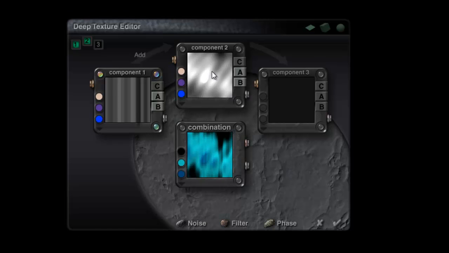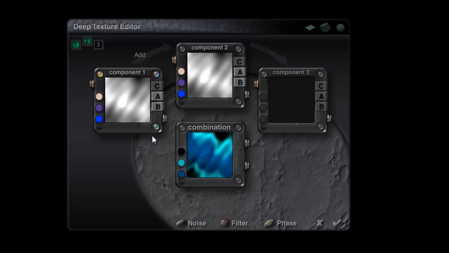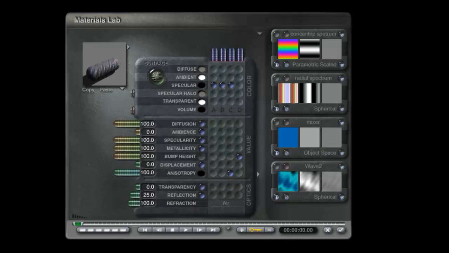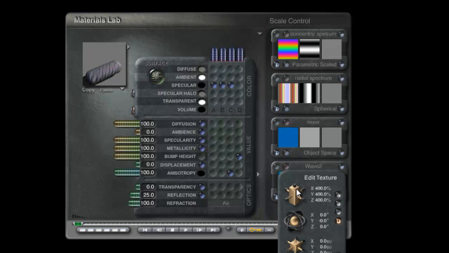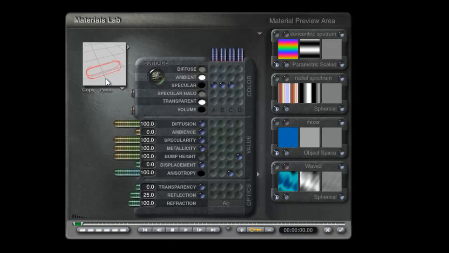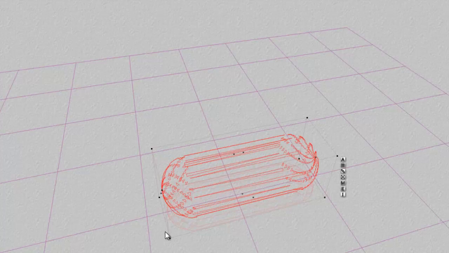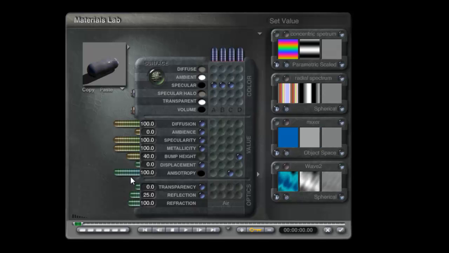If I go in there, I'll take the second channel and copy it to the first channel, and then just use one channel at the moment, and then I'm going to set the frequency down here so that it makes it look a bit like rumpled plastic. The bump effect's a bit strong there, so I'll turn it down, and we'll see whether that looks like wrinkly plastic now. Perhaps a little bit too strong still. We can modify that down.